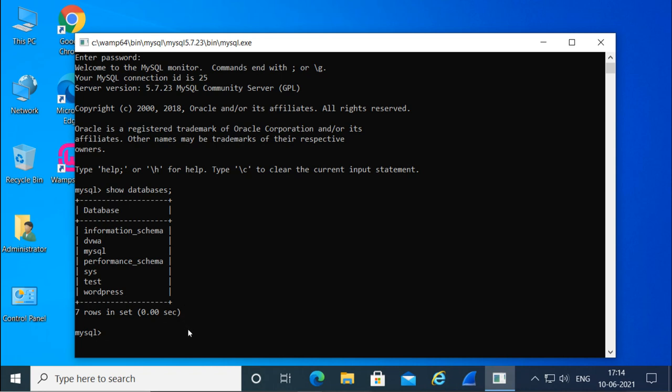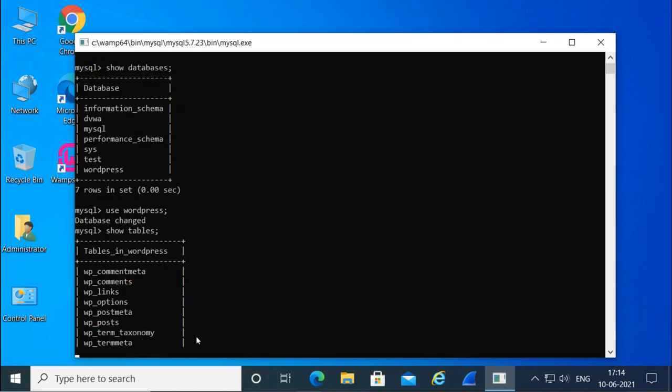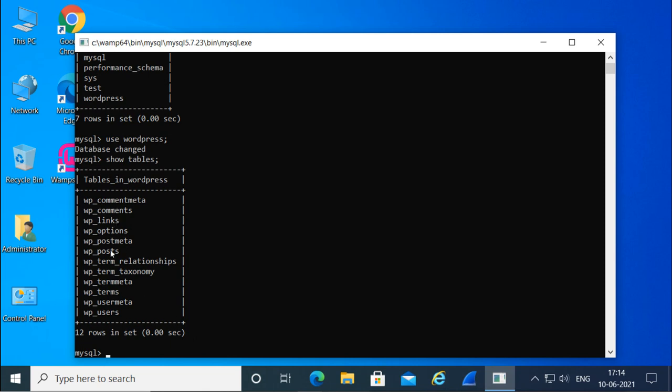Now for example, I want to see this WordPress database. I want to see what is inside this. For using a database, we give the command use, database name. The name for this is wordpress, and end with a semicolon. Now it is saying the database is changed, and we are under the WordPress database. Now here I will say show tables. In the database we have tables, and we can see all these tables here.